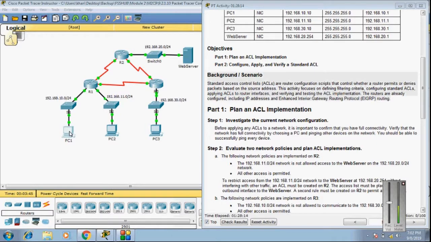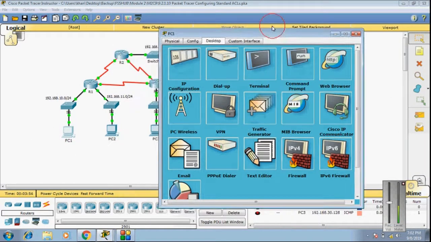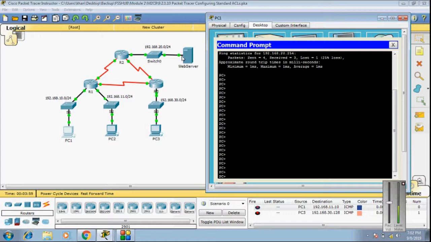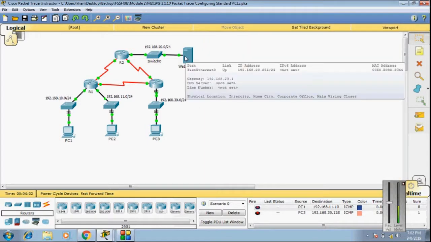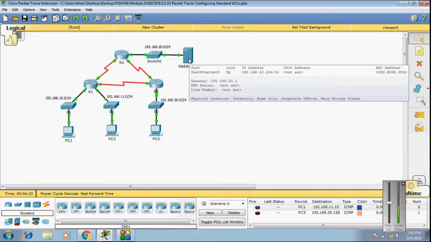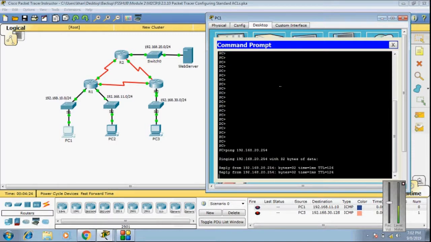I'm going to ping from PC1. This is the command prompt of PC1. I'm going to ping the web server. The IP address of the web server is 192.168.20.254, as you can see. So let's ping 192.168.20.254. We can ping.